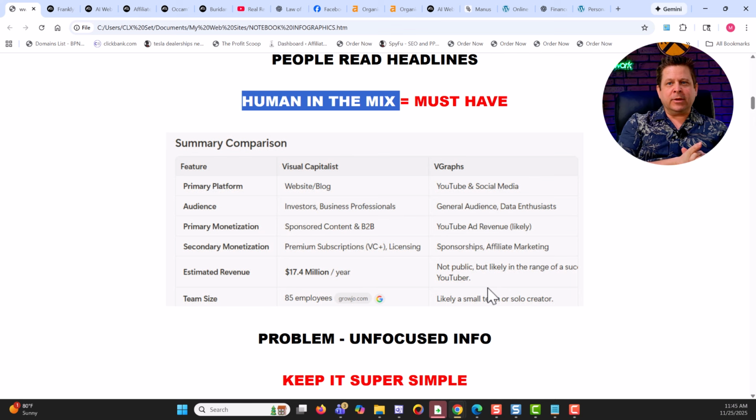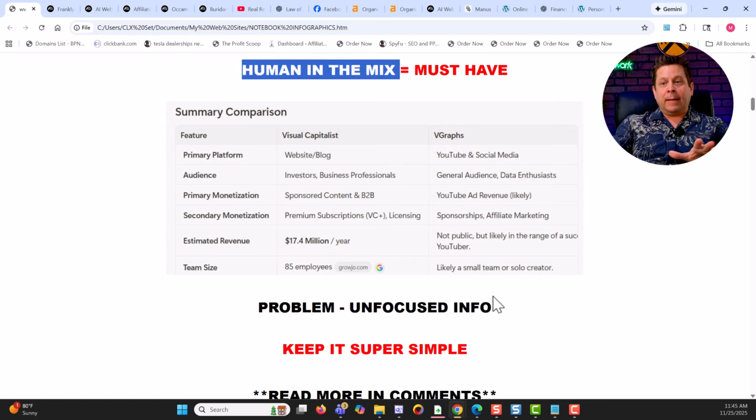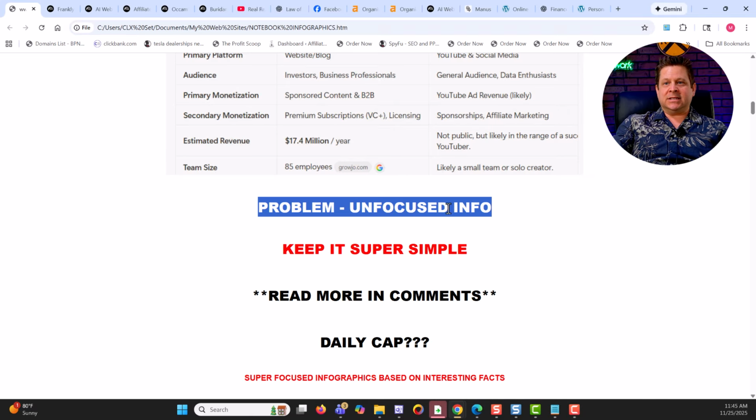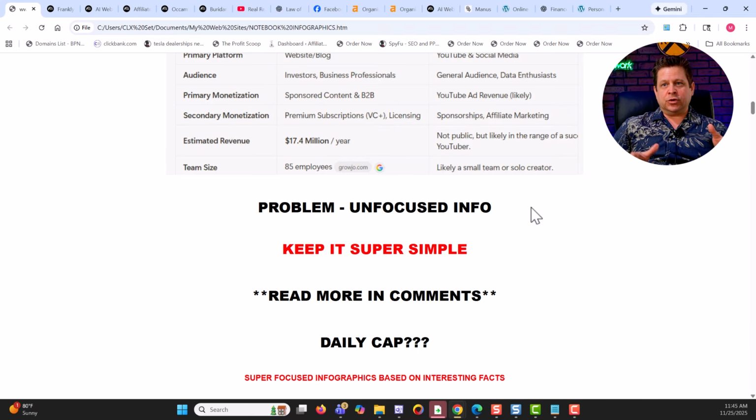They're not showing their public revenue, but it's probably pretty good from what I can see. The problem with most infographics is it's unfocused info. The vast majority of people are going out there and using AI. They're creating infographics that don't really focus on what the user wants, and they're not stopping people in their tracks for a specific reason. If I can make content, I want to make content that is specifically designed to get people that are interested in a certain topic and get them over to whatever it is that makes me money.